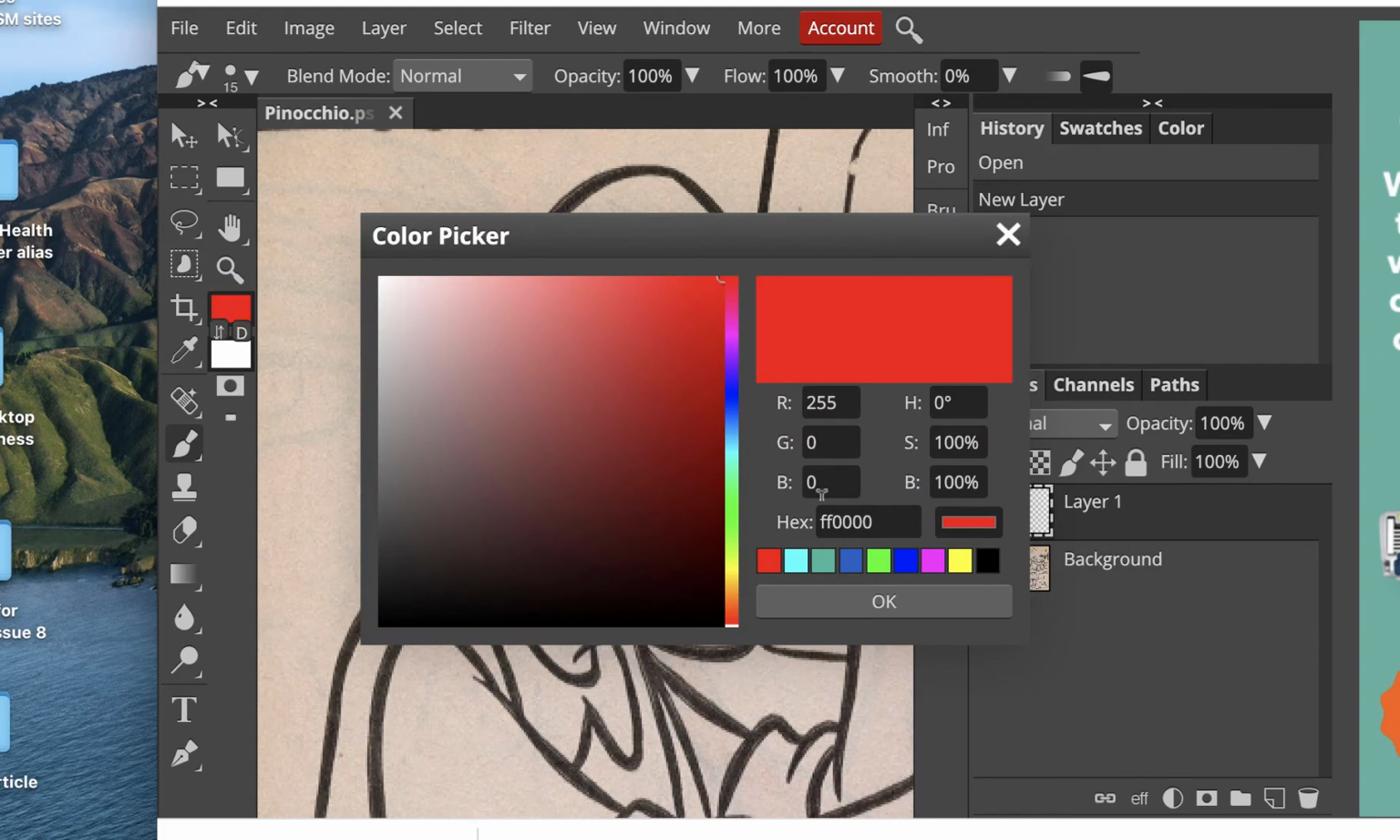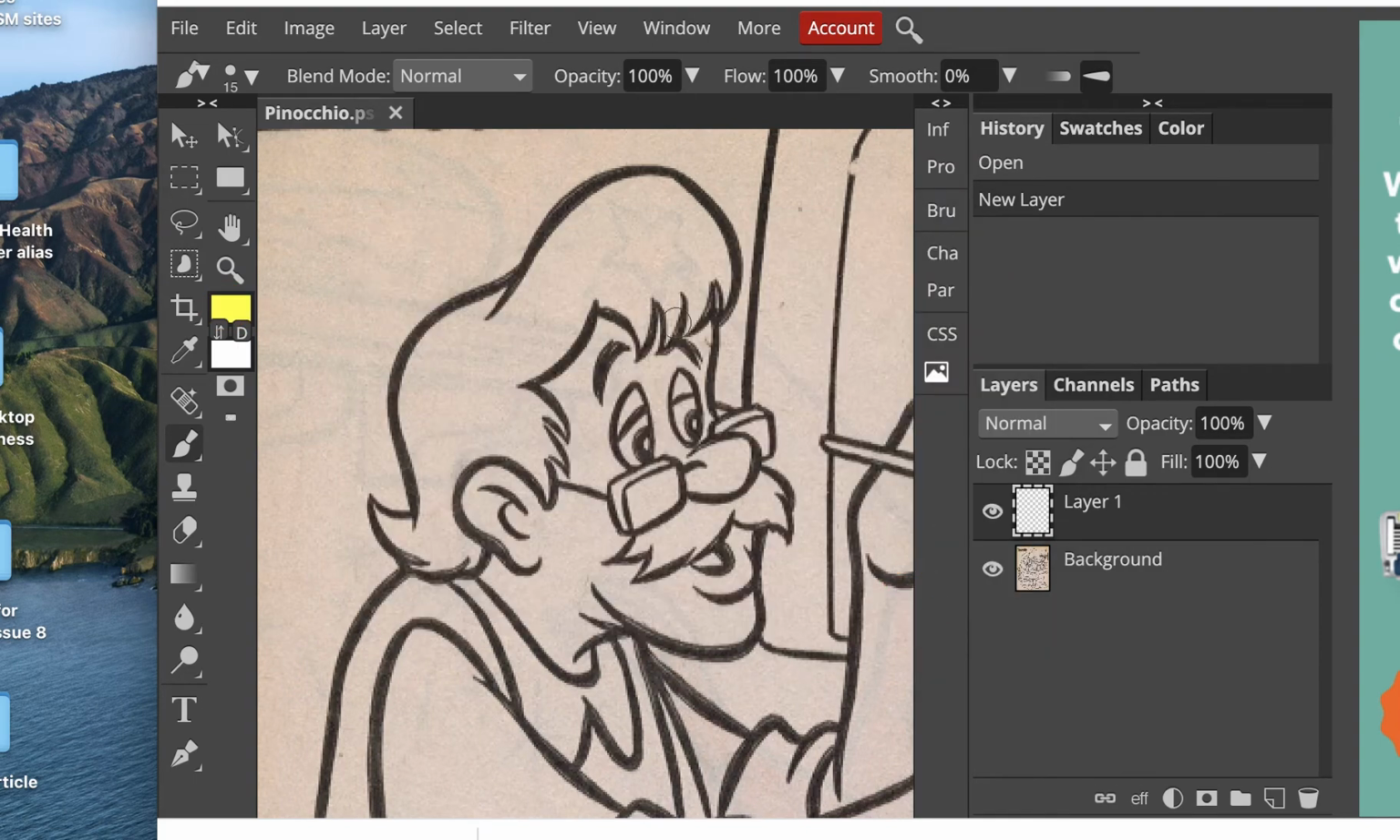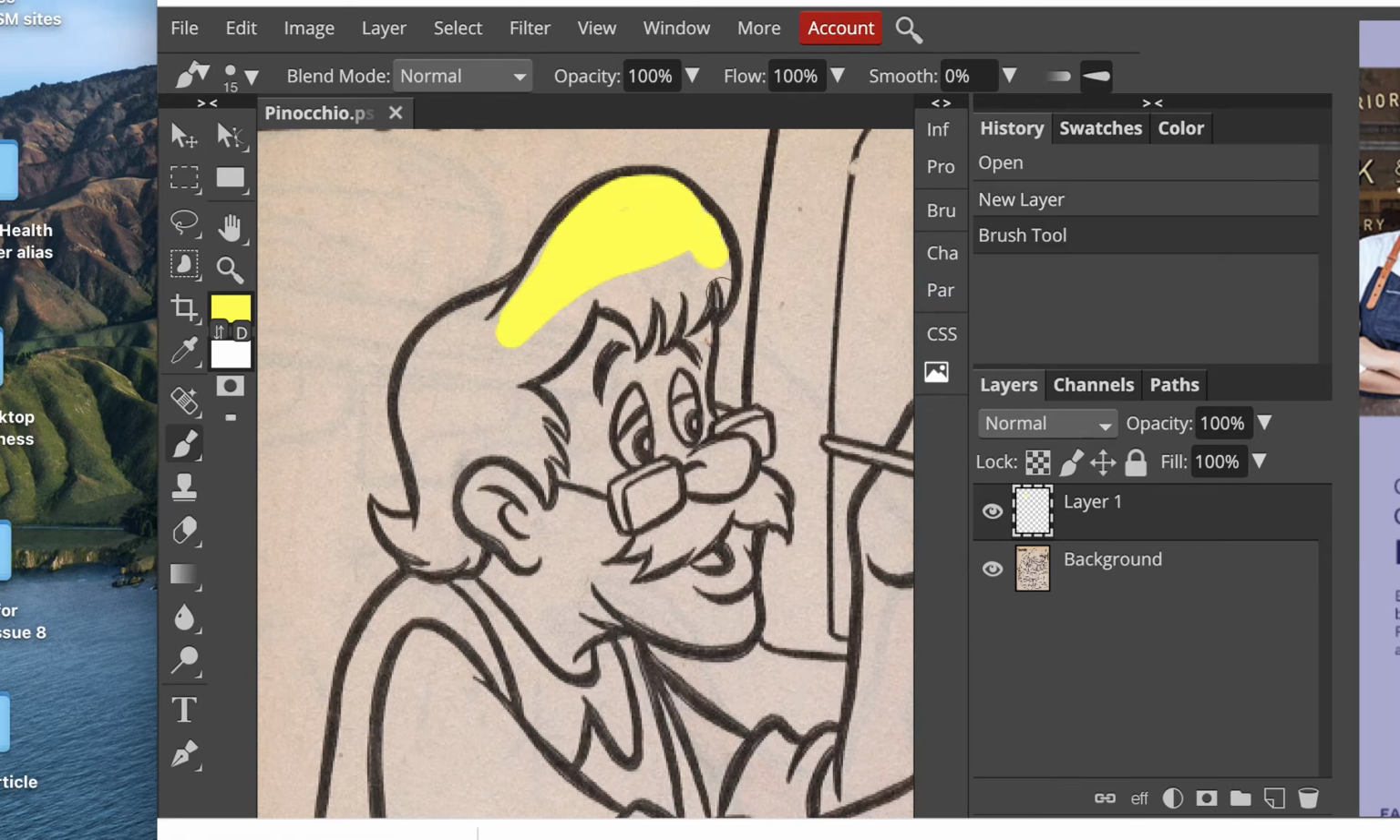Color. Let's choose a hair color. We'll give him a yellow hair. All right, and we'll paint. Now, in these areas where it's very small, we need a small brush. So, left bracket.